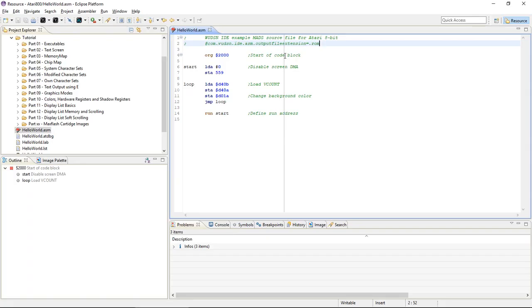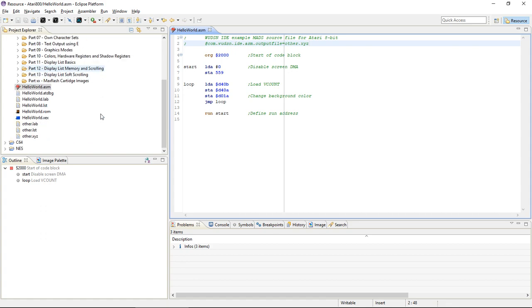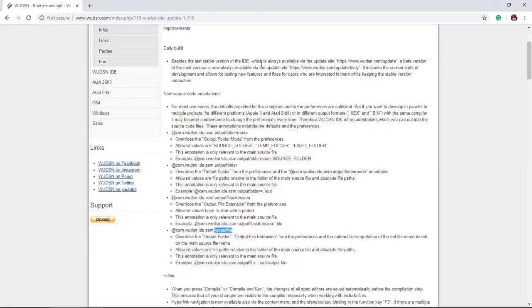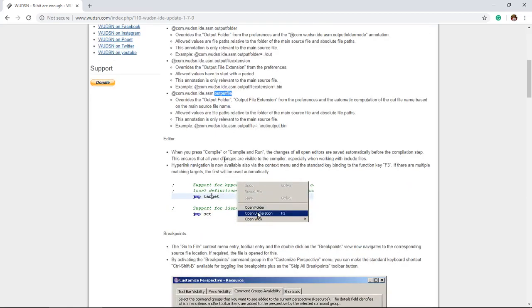What you can also do is specify the complete file name. So if I do other.xyz, there may be reasons why you want to do that, then you get the other xyz file here. These are the new source code annotations to control the output. So what else did we have?